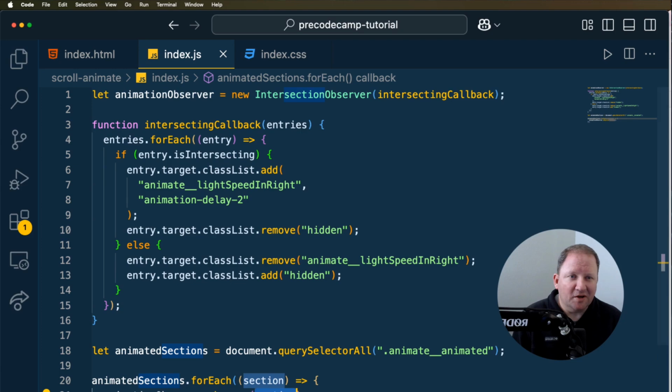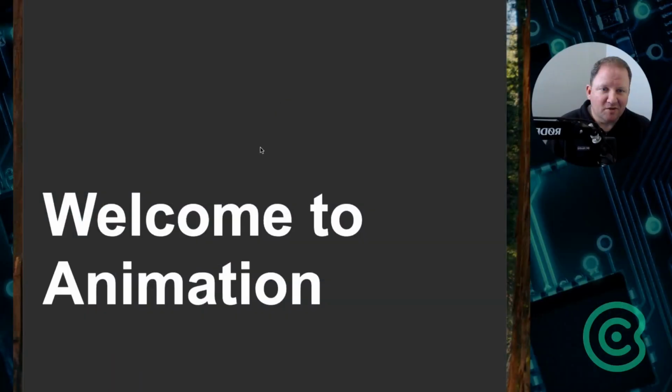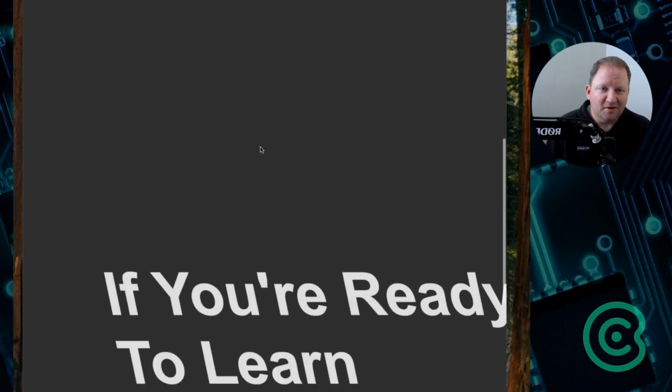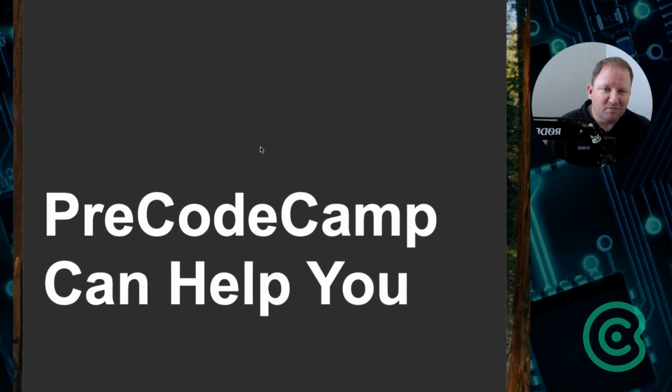So now we can go ahead and take a look at the browser. And let's see if this works, right? So here we are in the browser. And as we're scrolling, you can see that they are animating in as opposed to doing it all at once on the same page.